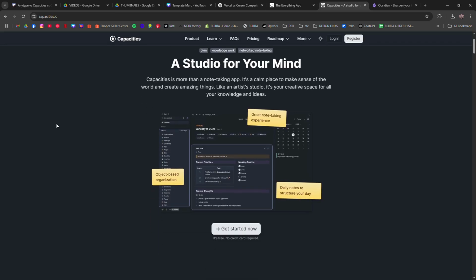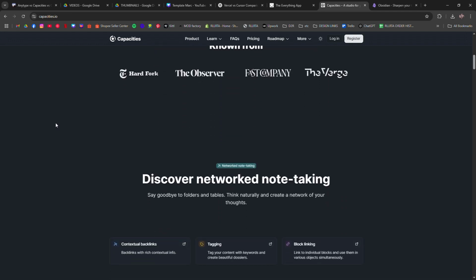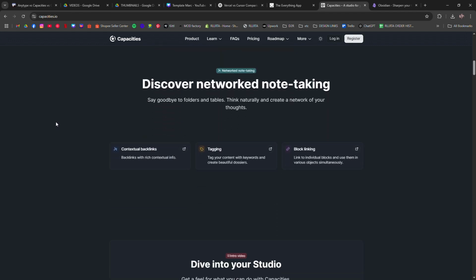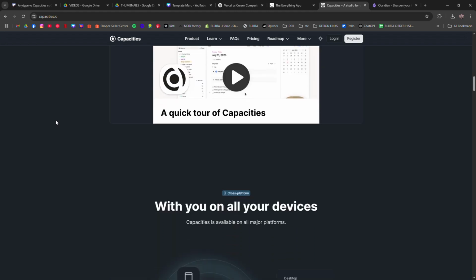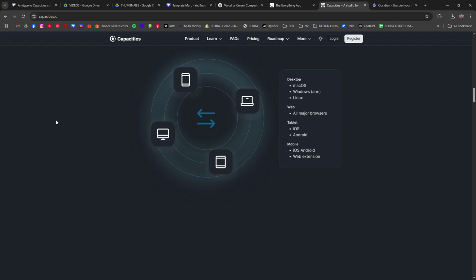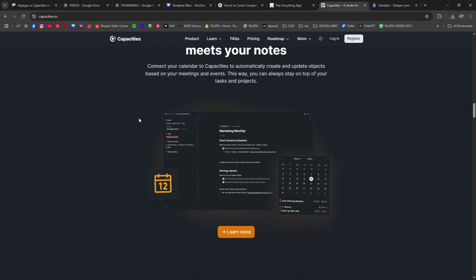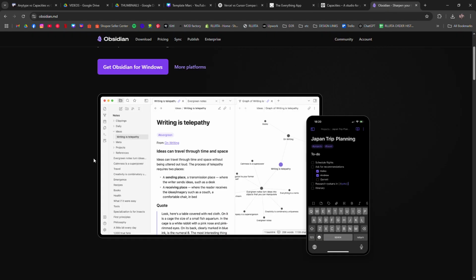Capacities is built for connected thinking. It automatically organizes content by type, like notes, people, media, and shows relationships between them. It's sleek, AI assisted, and great for those who think in categories and connections.